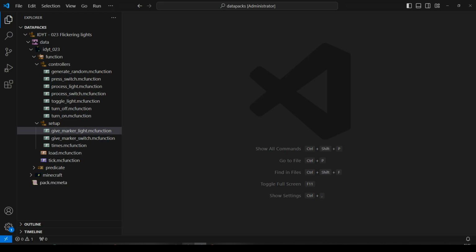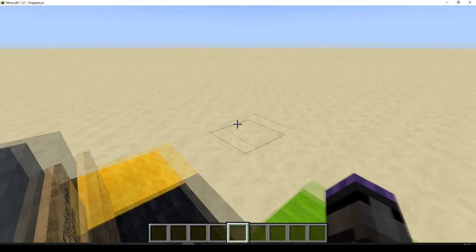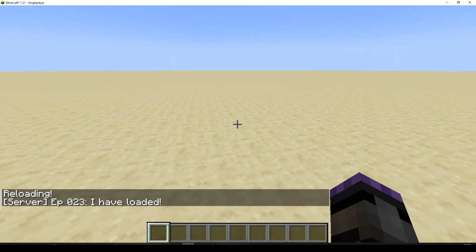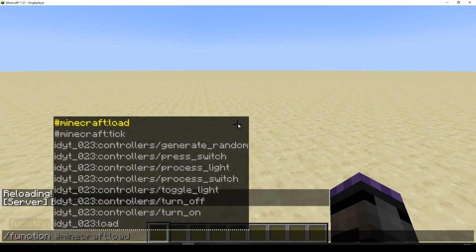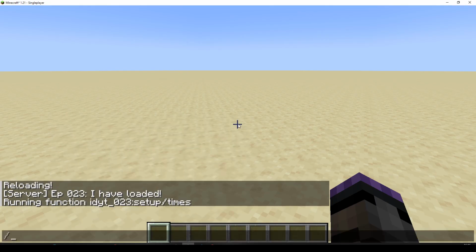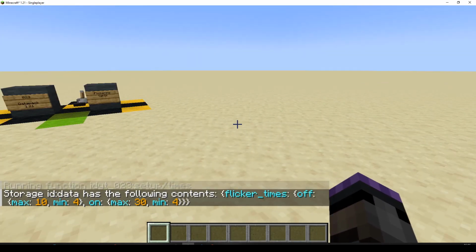Let's go over here. Up. And let's have a little test. So let's do a reload. And let's do function. Okay, we've got all those functions. Obviously there's nothing in them. Let's set up the times, and then we'll do a data get from storage flicker times off and on. Okay, that seems all right.